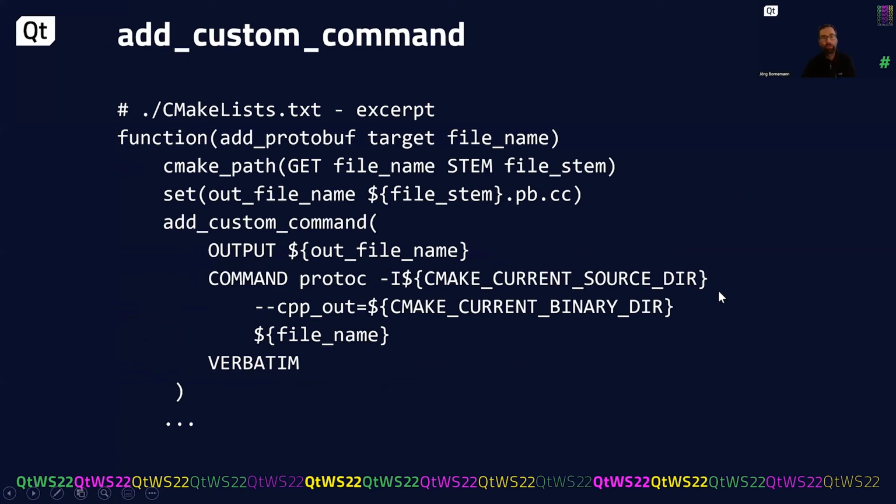First, we construct the output file name from the base name of the input file. Base name is called the stem in CMake terms. Set the out file name variable to what protoc will produce. Then we call add custom command, specify the output and the full command. We point protoc to the source directory and the build directory and the input file name. Again, we pass the VERBATIM keyword to ensure proper argument quoting.